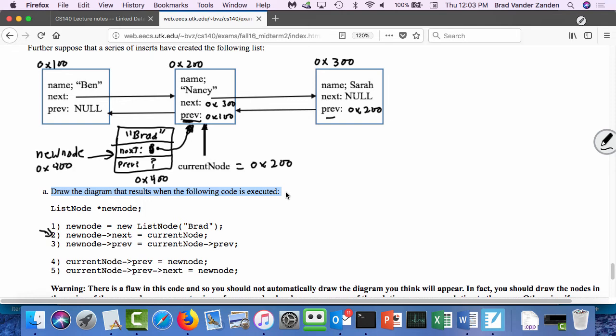So when we say new node next equals current node, the value of current node is 0x200. So what we're really storing into next is 0x200, okay, which is a pointer to the second node of the list.